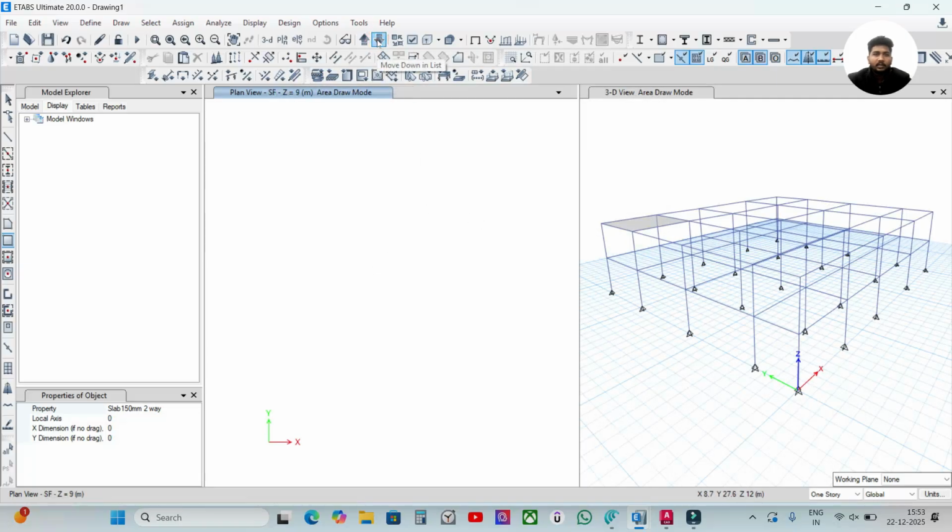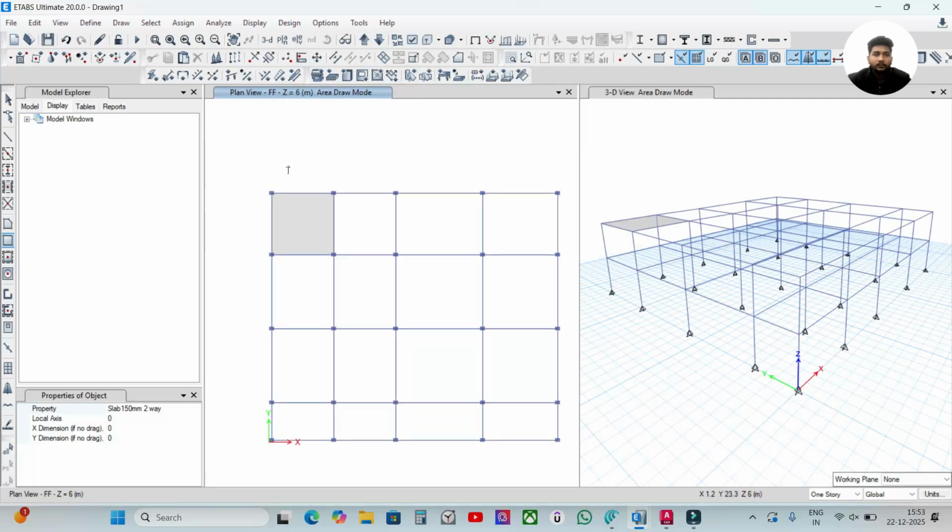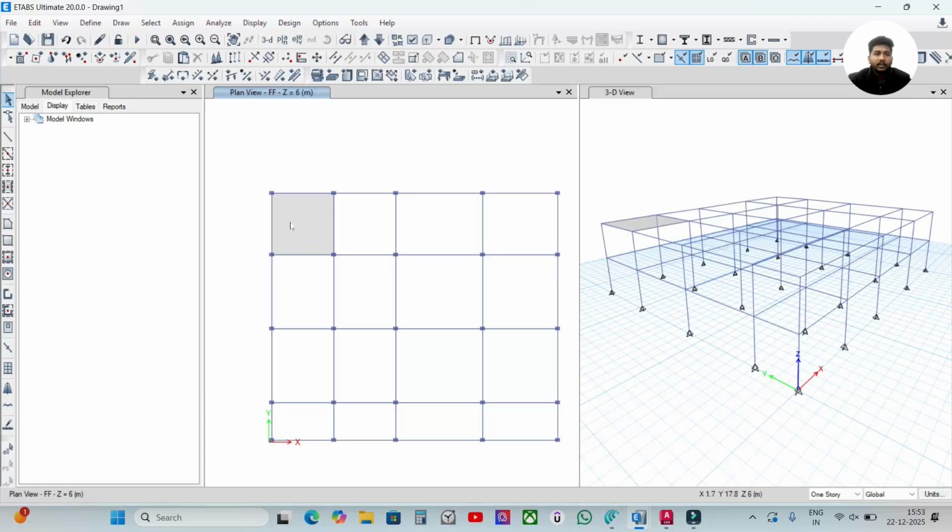Then after, just move down to our first floor. In it we have to place the slab first of all, and as we have made this rectangular slab, now we have to make all these rectangular slabs once again. Just choose here the draw rectangular floor. In it, the property name is slab 150 mm.